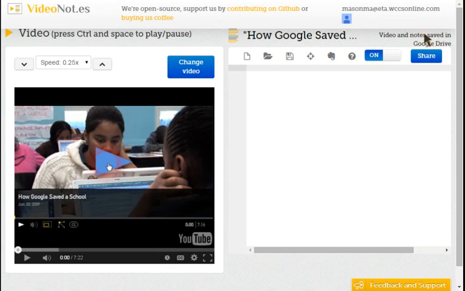What this is going to do, you'll notice up here it's saying that it's saving it in my Google Drive. When you go back to your Drive, you're going to see a new folder called Video Notes. And that's where you're going to be able to find the document to either reopen it here on Video Notes or to download it so that you have a copy of those. And I'll show you what that looks like at the end.